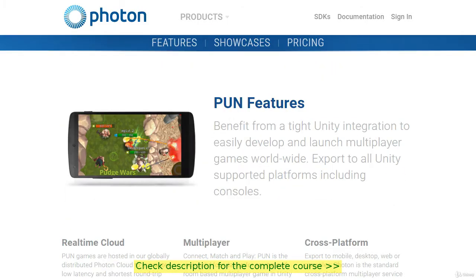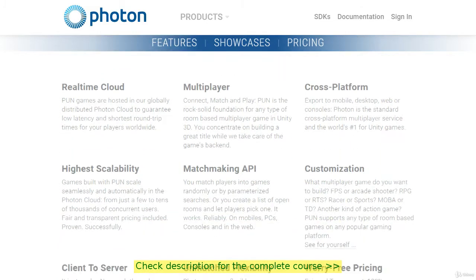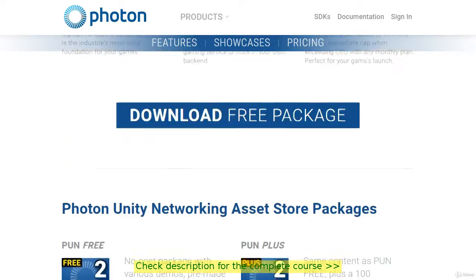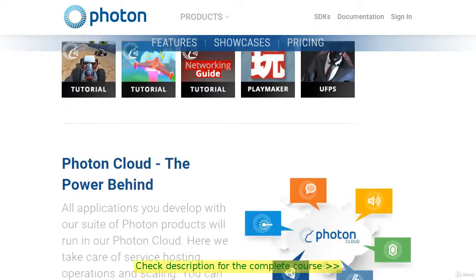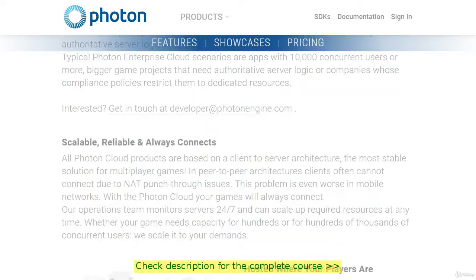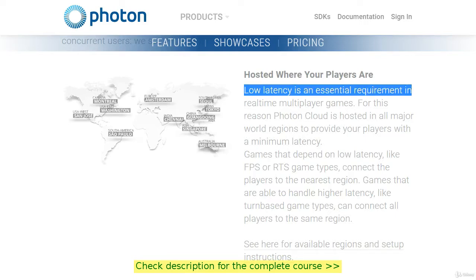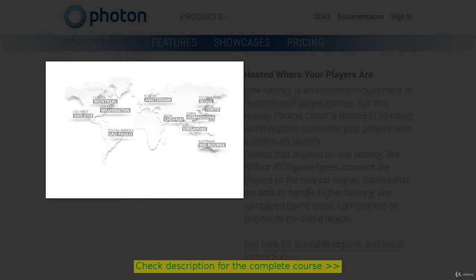And it has lots of good features like cross-platform, also very stable for any type of room-based multiplayer game in Unity 3D. Also, it is free for development purposes. And you can scale your game from a few active players to 10,000s of players very easily. Another great thing is that Photon guarantees low latency for all your players worldwide. They have servers in all major world regions to give players a minimum latency.